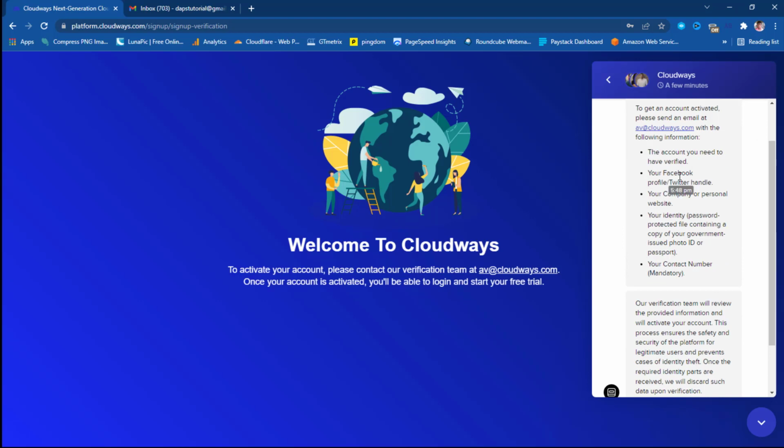You need to present maybe a Facebook or a company or personal website, your identity, or maybe an ID card from your government, and also your phone number. So now that we know exactly what we ought to do, let's go send this email to get our account activated.